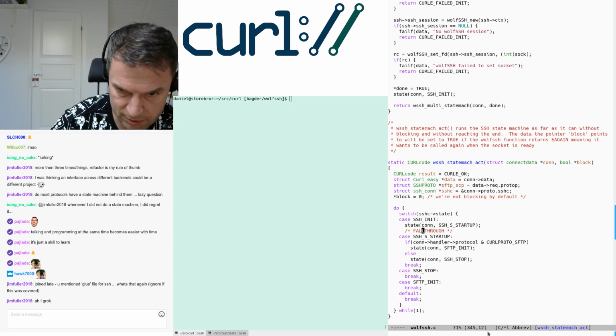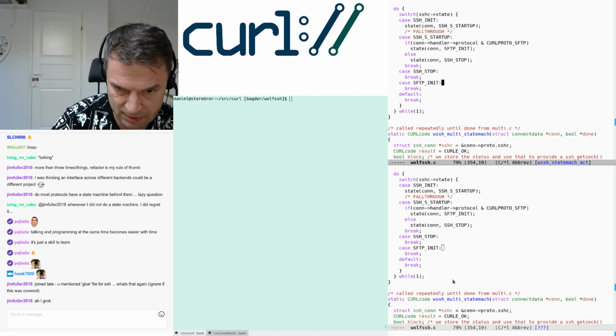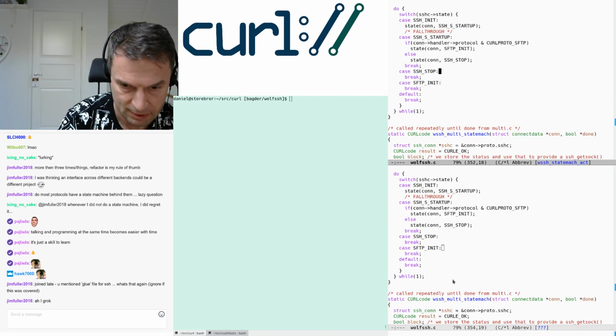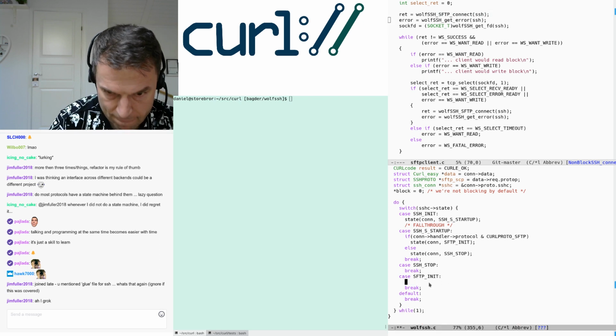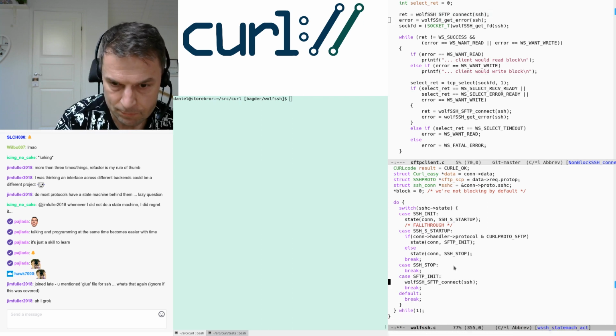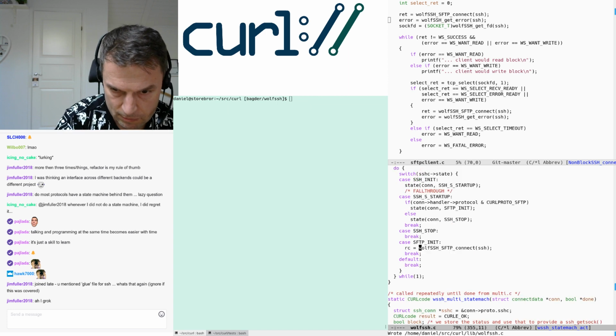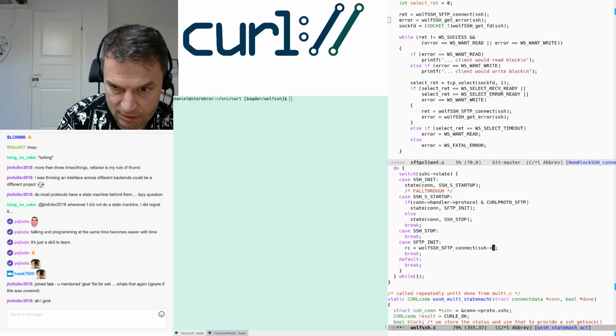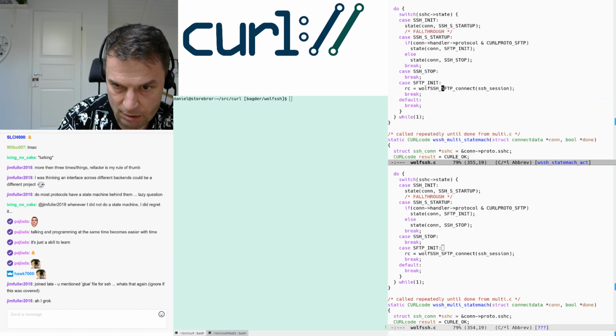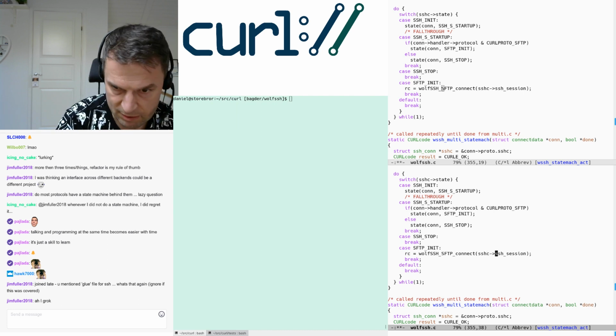Okay, then it switches to SFTP init, and then I can look at the example code over here. It inits the, that's this, session. It's in the connection.